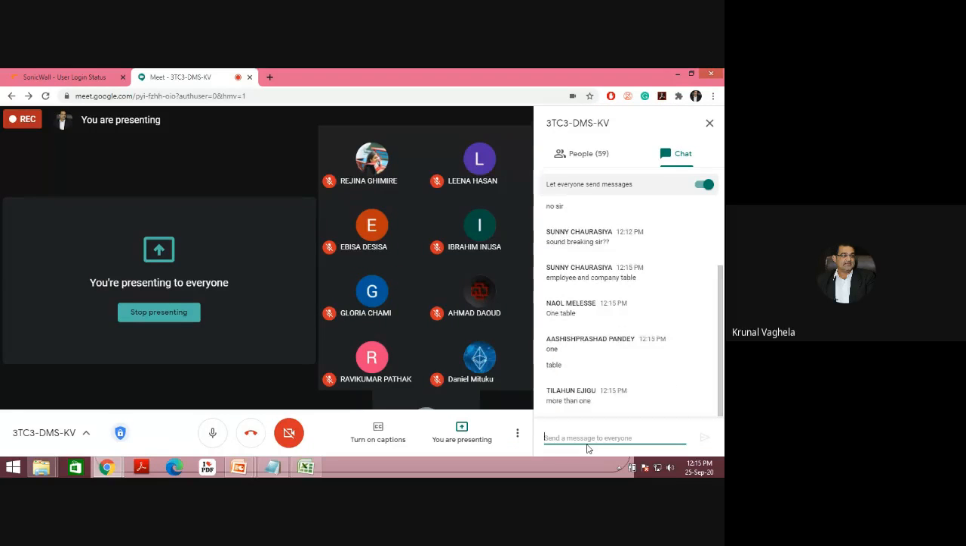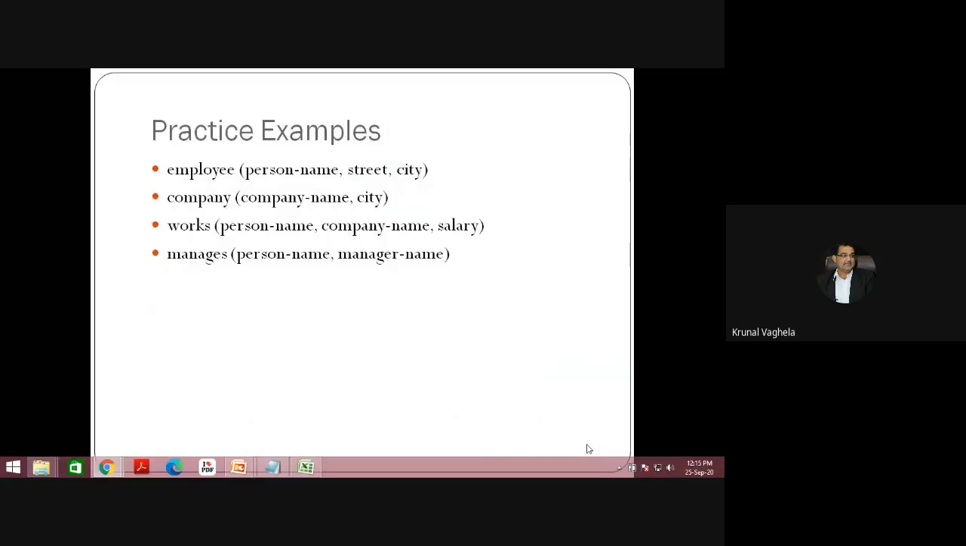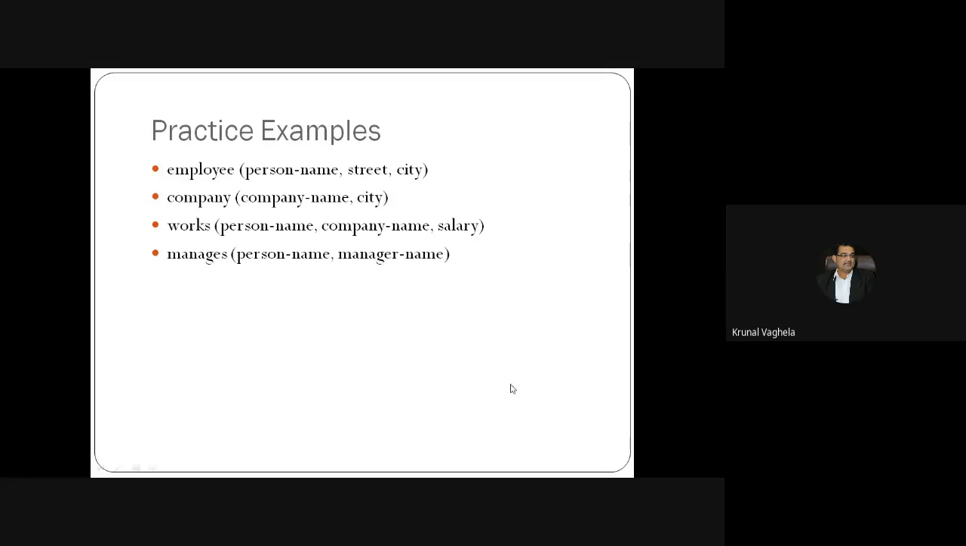One table. Which one? Some are telling one table. Works table will be enough. Great, works table will be enough. See, what you need? Person name. So person name is in works. Find names of the employee. So person name you can get here. And second, what you need? Company name, because which is the company? First Bank Corporation. So you also get the company from here, right?